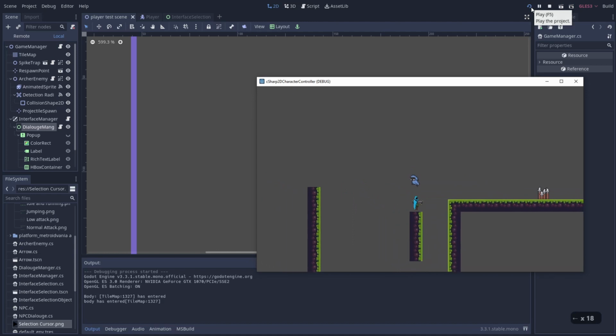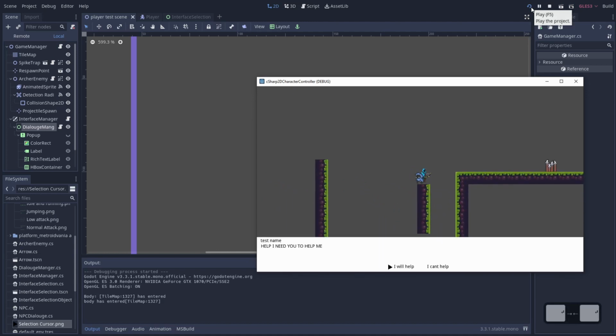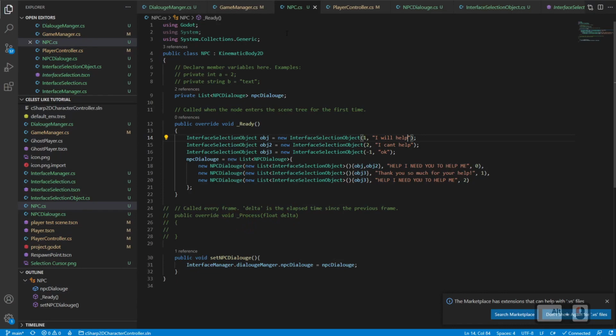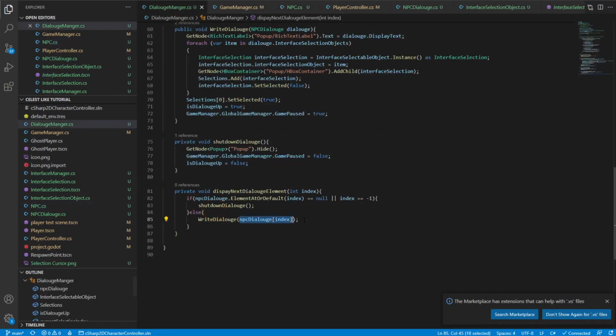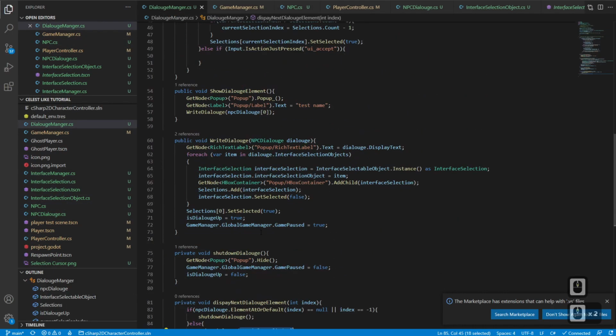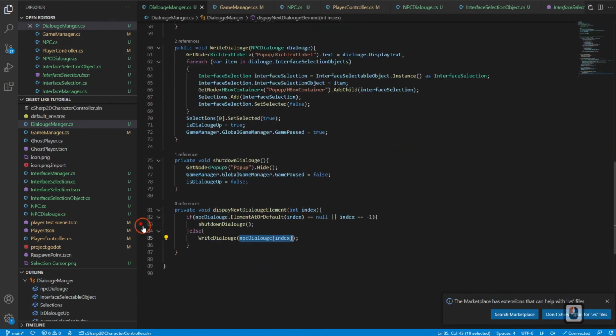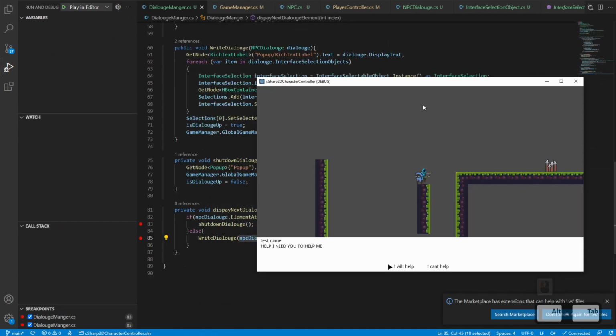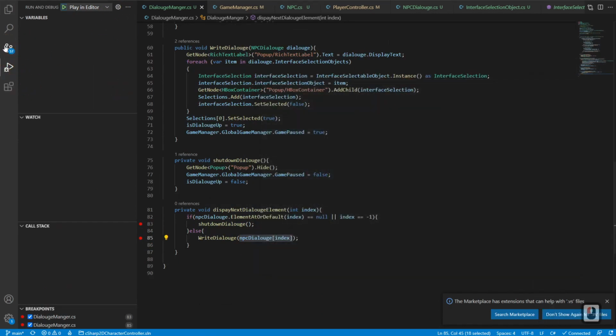So if I go here, and I play it, and we run over here, and we hit enter, and I say, I will help, you'll notice that nothing seems to happen. See that? Let's see if there's anything wrong here. So let's go ahead and close Godot, and run and debug this. Let's see what's going on.